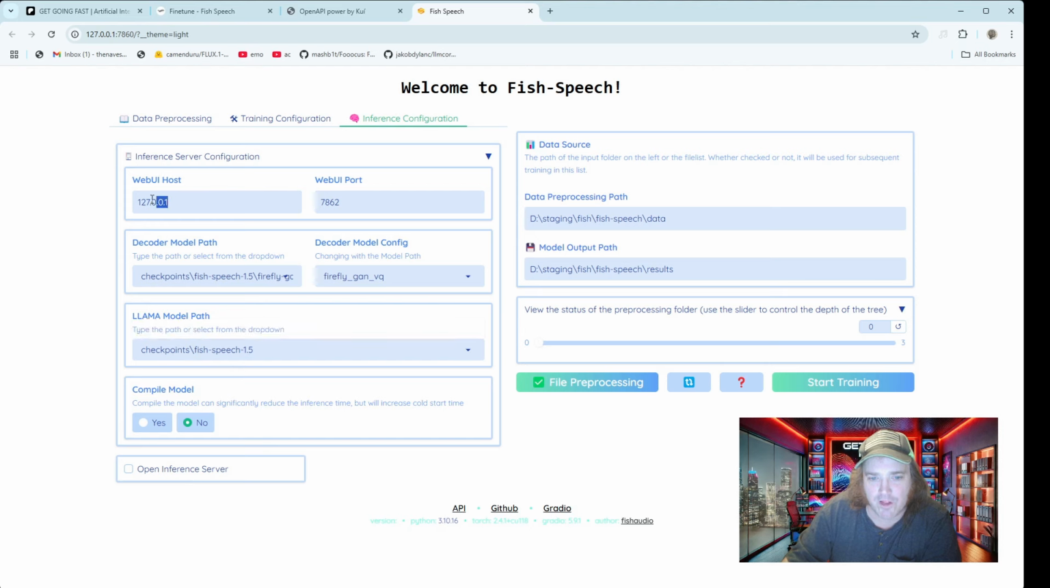Okay, now it's going to go ahead and load it on your local host. That's what that 127.0.0.1 is. And then it's going to open up on port 7862. So you're going to have two servers running. You've got the server running that this is running off of, okay? And then you're going to have this WebUI port.